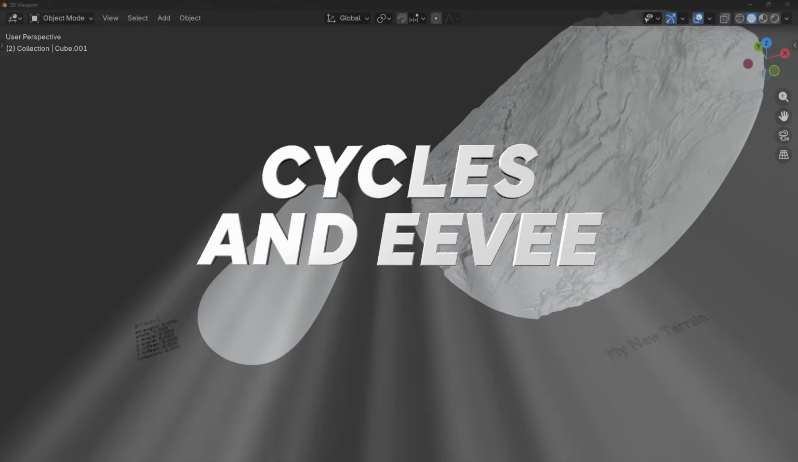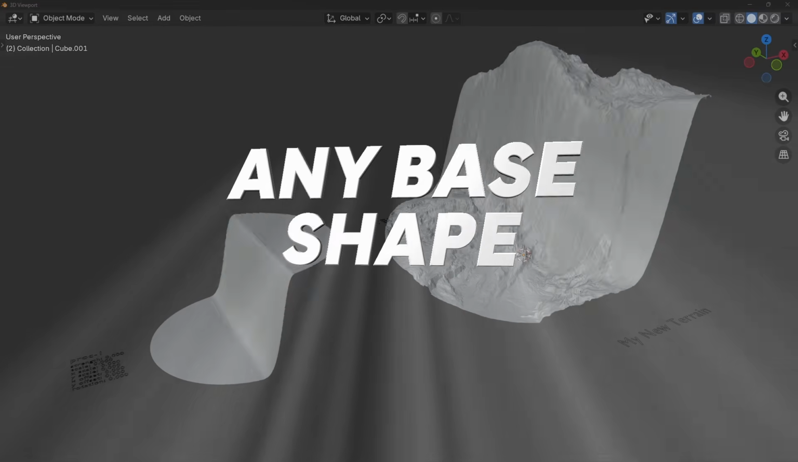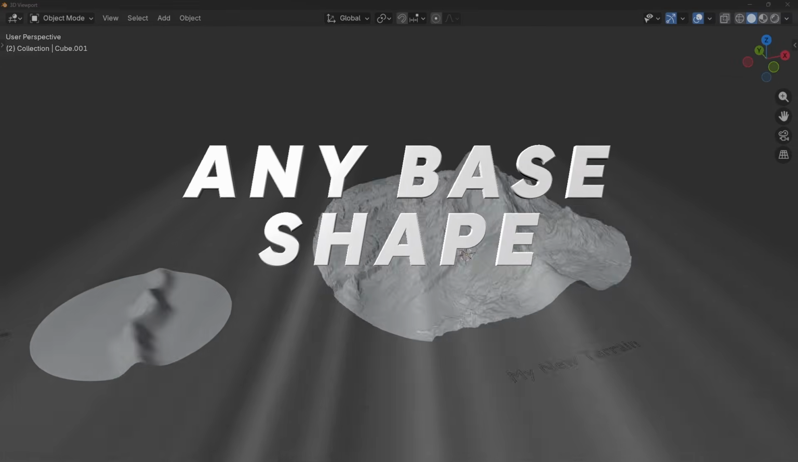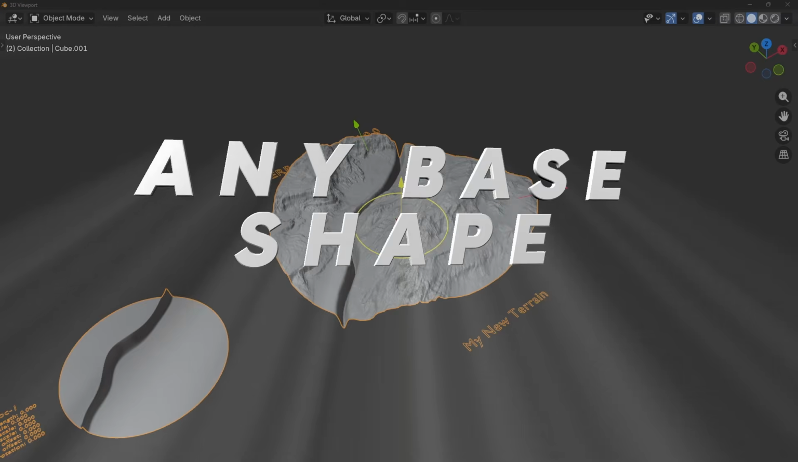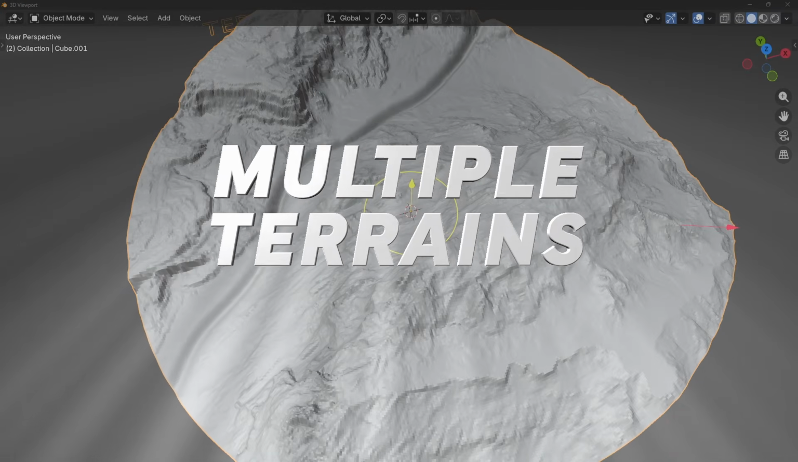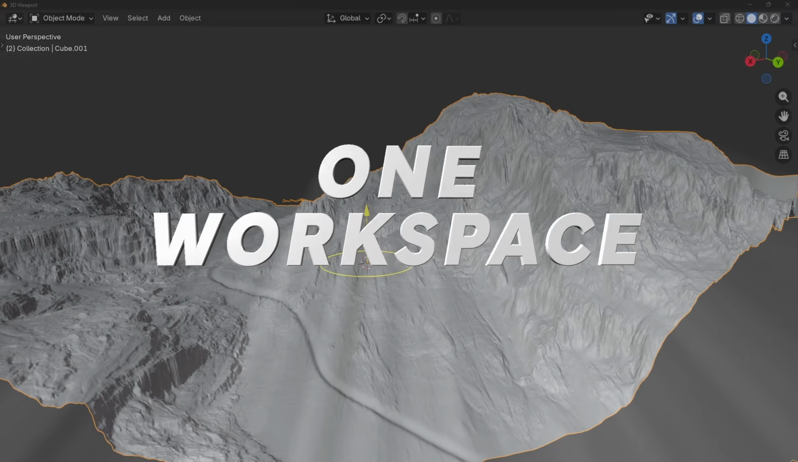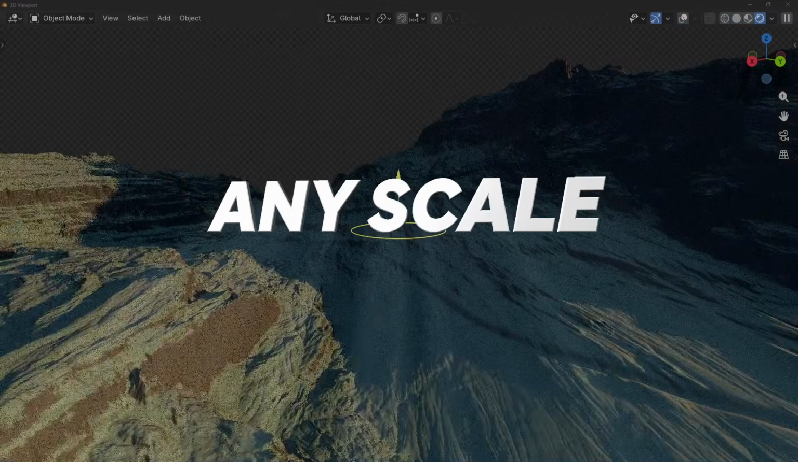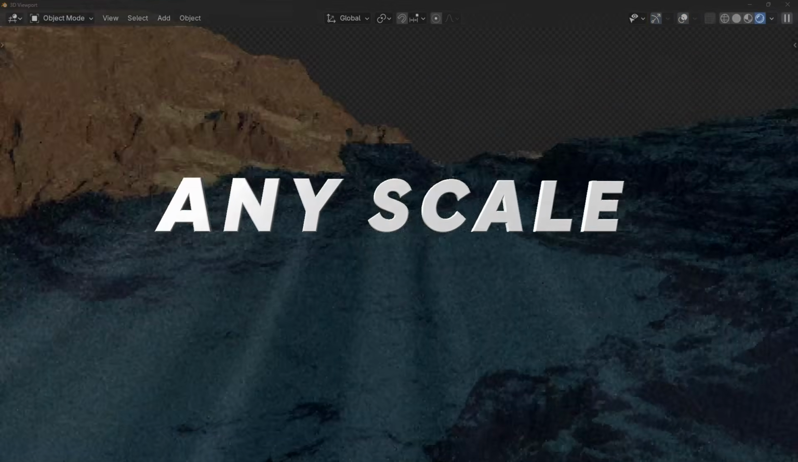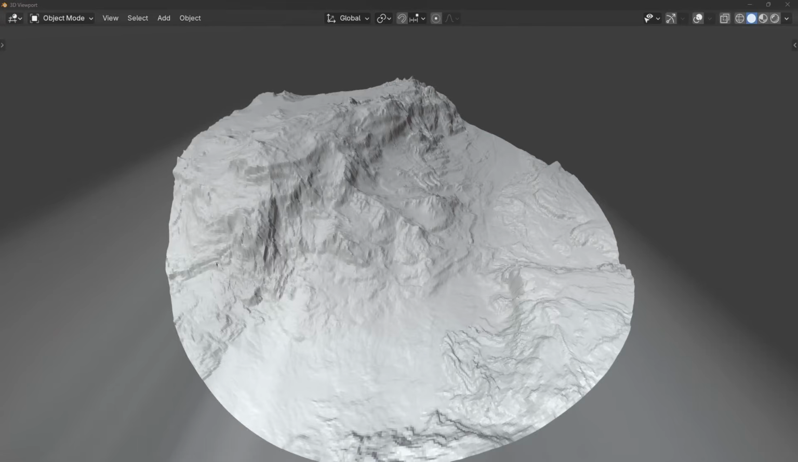It works with Cycles and Eevee. It works on almost any UV-equipped mesh shape. Multiple terrains in the same scene. All the crucial operations are happening inside a single workspace. You can scale the whole terrain or any part of it. There's a lot more to come.